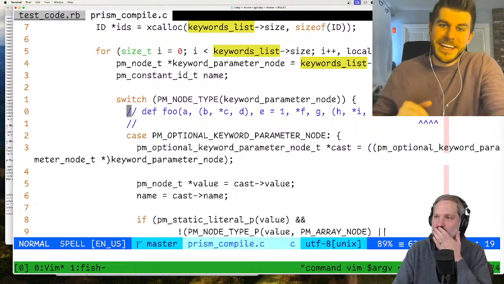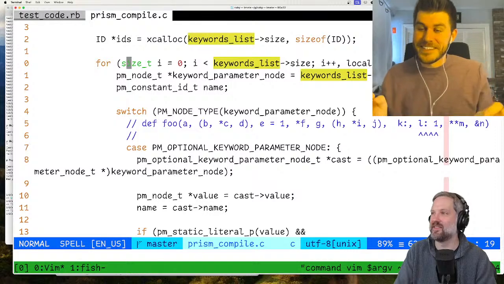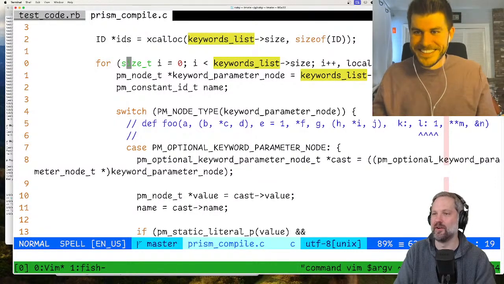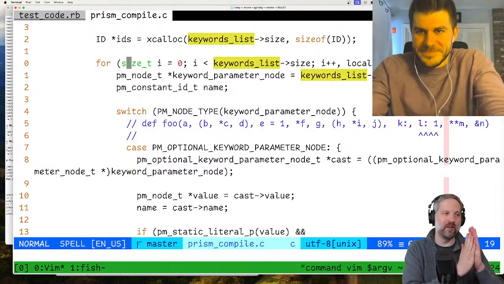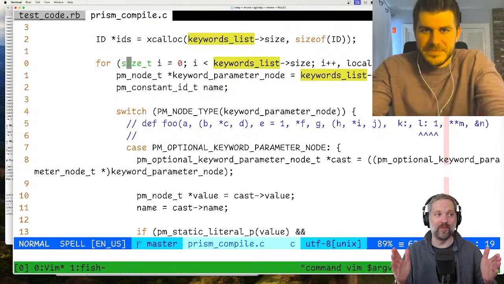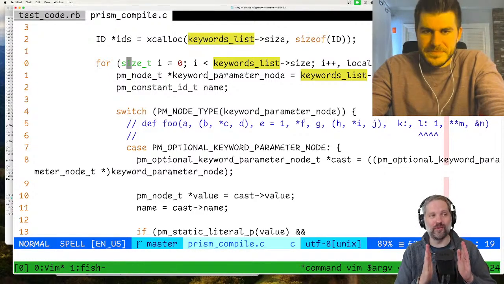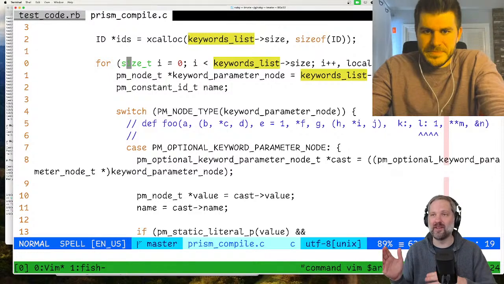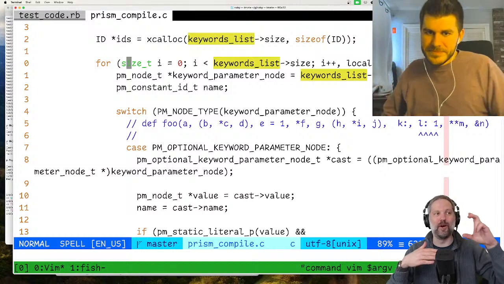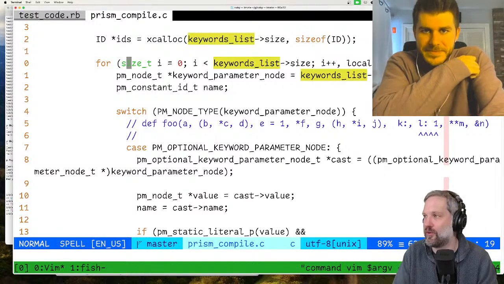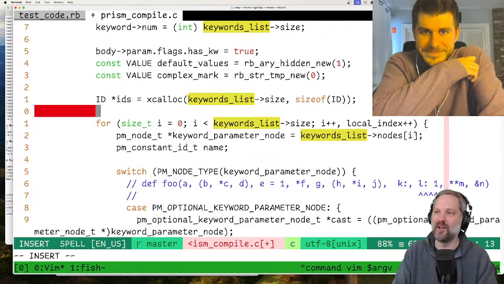Let's see. I would say, as a dumb first pass, let's copy paste this entire for loop twice. Yes, I completely agree. So the problem is that we're currently adding all parameters just in the order that we see them. What we need to do is add all of the required parameters first, and then add all of the optional parameters last. So we're just going to copy paste this for loop and do the required ones first and then the optional ones second. I mean, make it work and then make it fast, right? Yes.